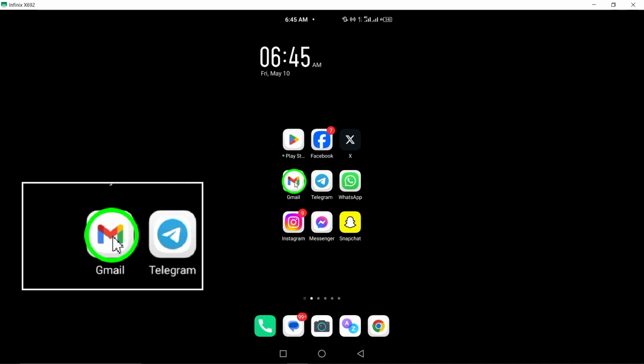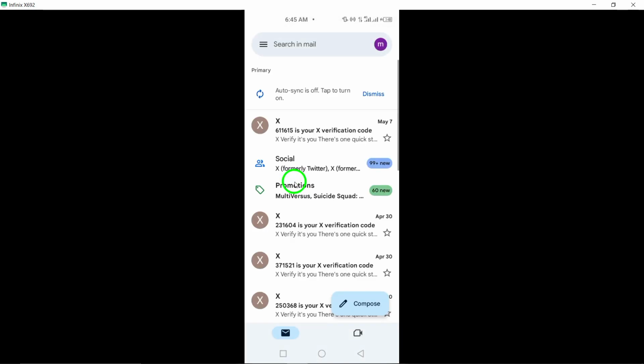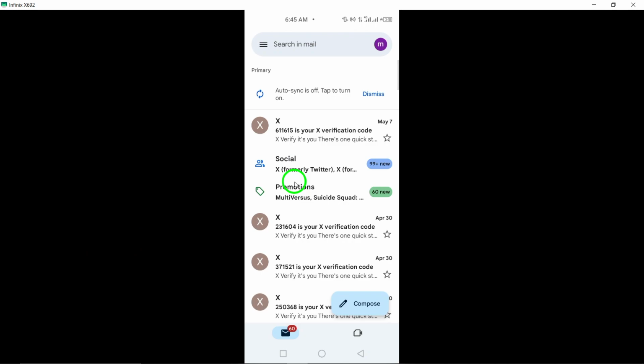1. Open the Gmail app on your Android device. Locate and open the Gmail application on your Android smartphone or tablet. You can typically find the Gmail app among your other installed apps.